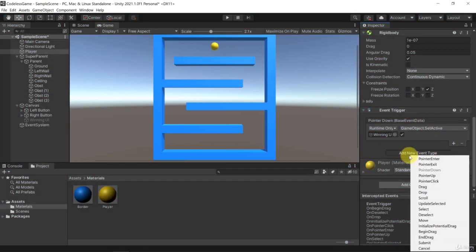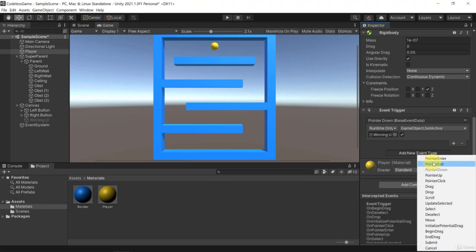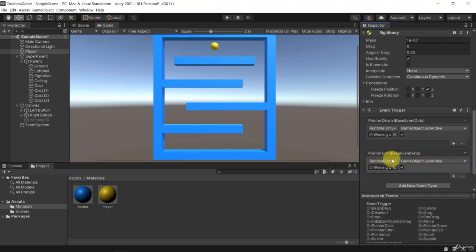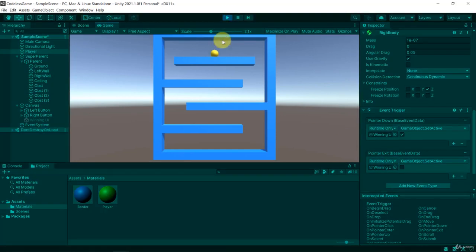Just to test this with another event type, let's select the pointer exit, for example. Okay, this pointer exit event will be triggered once our mouse is not on top of the player anymore. So that means that in this case, what we can do is we can deactivate the winning UI, for example. So let's just test it real quick and see if that's going to work. So click on it, you see you won is displayed, and we leave the player and you see this other base event data is executed. So this pointer exit is executed, which then deactivates our winning UI, which is this text that says you won.